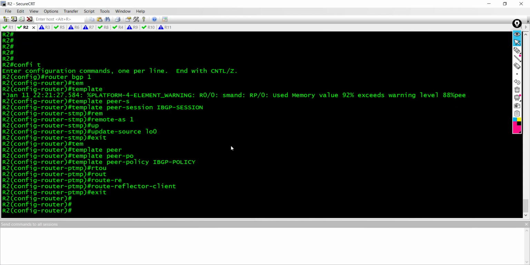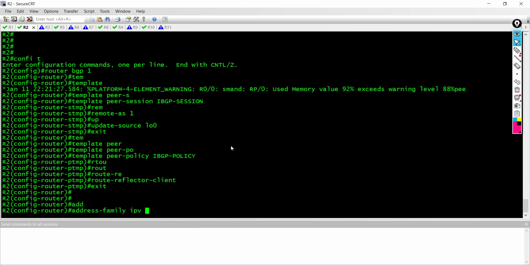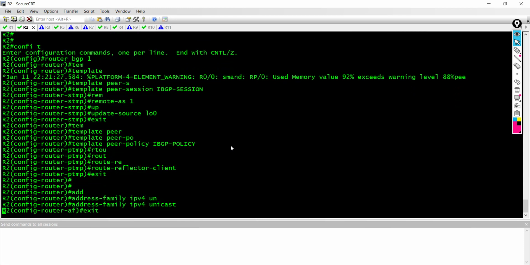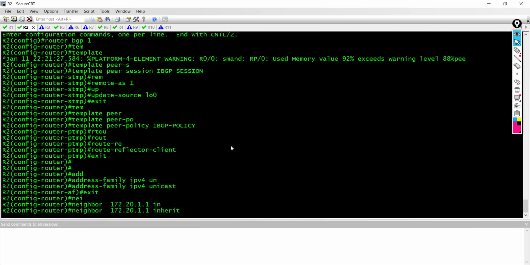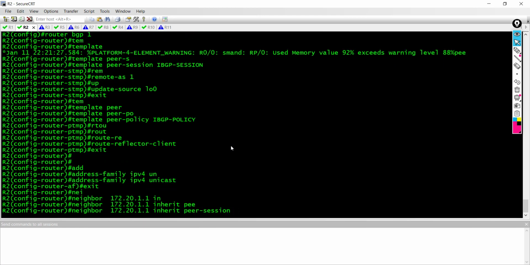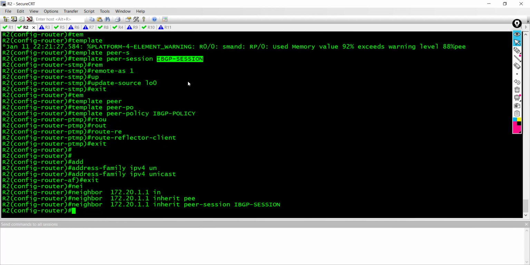All we now need to do is tie it to the neighbors. So I'm going to say router BGP, and enable the address family, which is IPv4 unicast. For neighbor 172.20.1.1, I want it to inherit. Instead of using the keyword you use in IOS, we're going to use the word inherit. I want you to inherit a peer session, and the name of the peer session is going to be IBGP session. You always have to ensure the name is correct. An easy way is just to copy and paste where we originally created it. I'm going to hit enter.